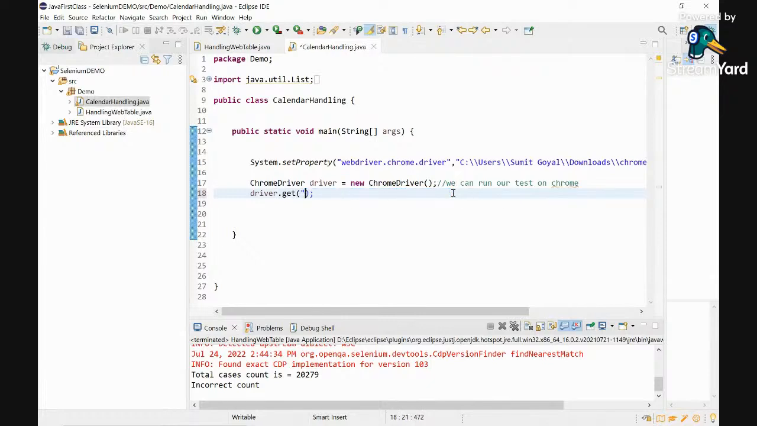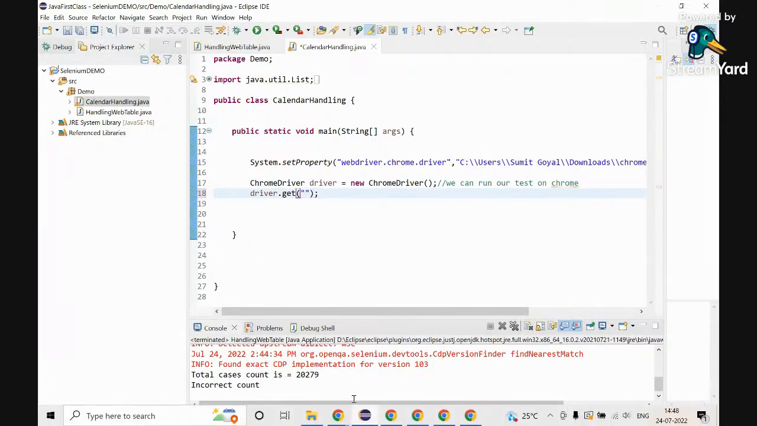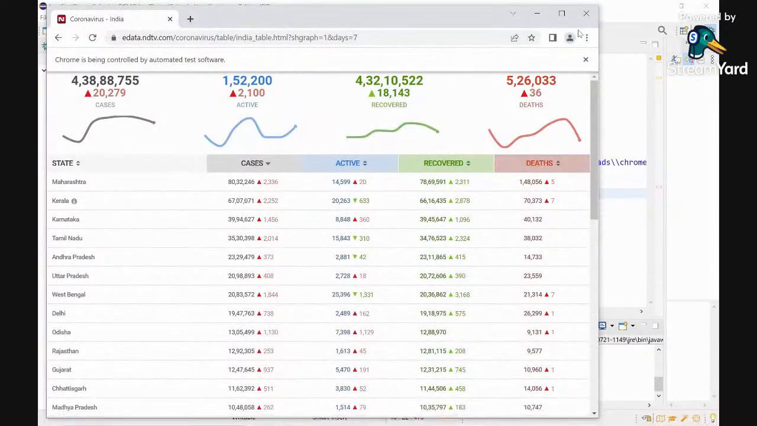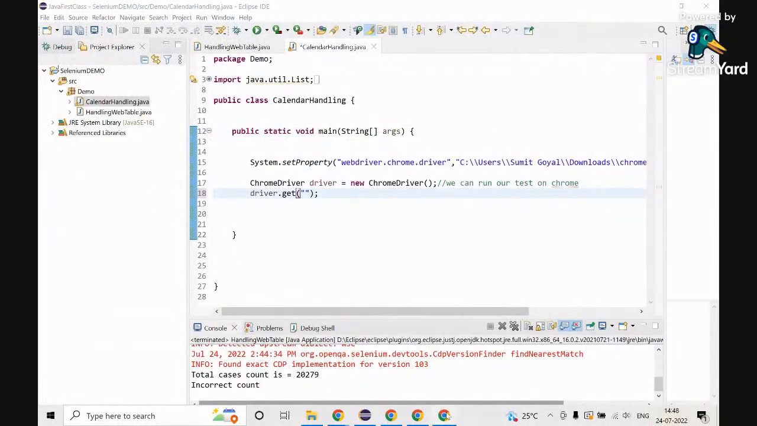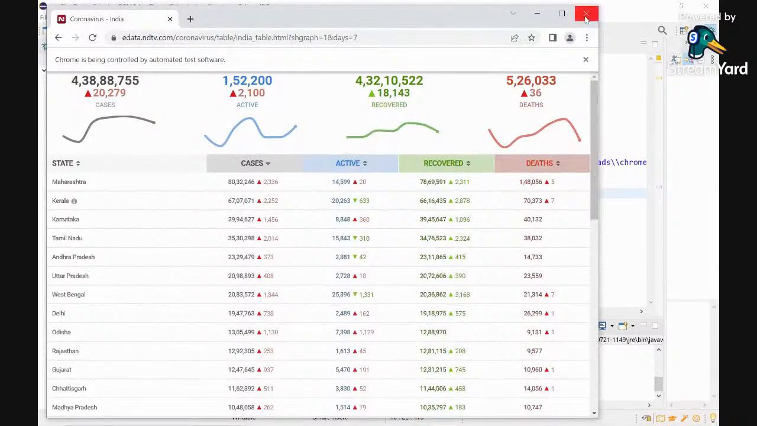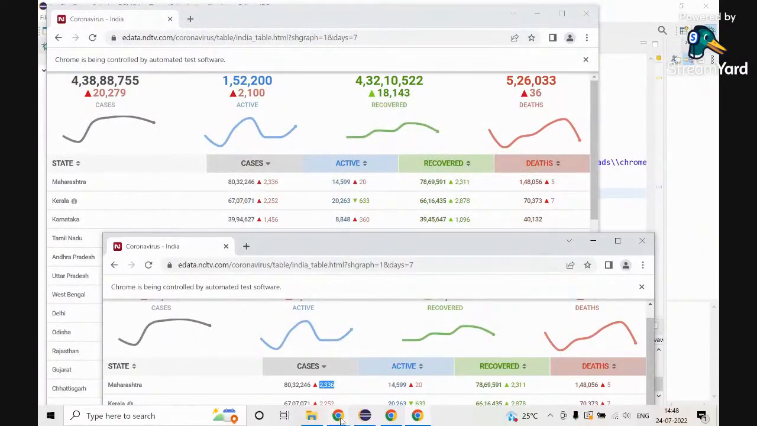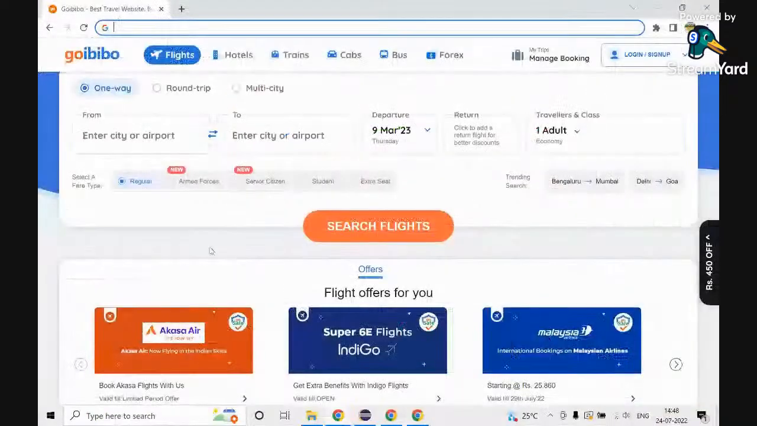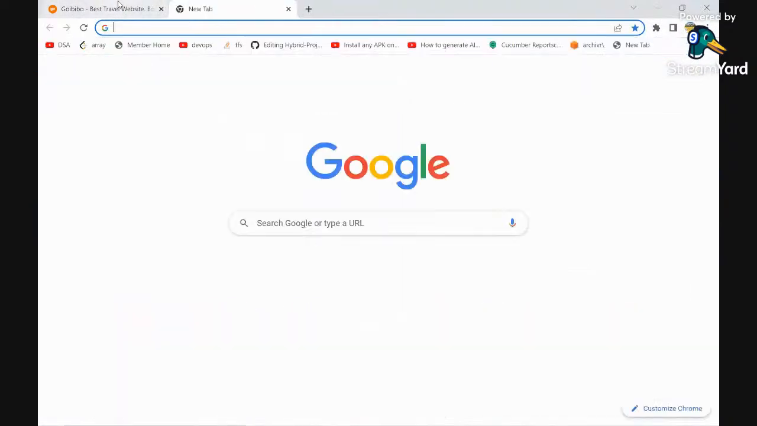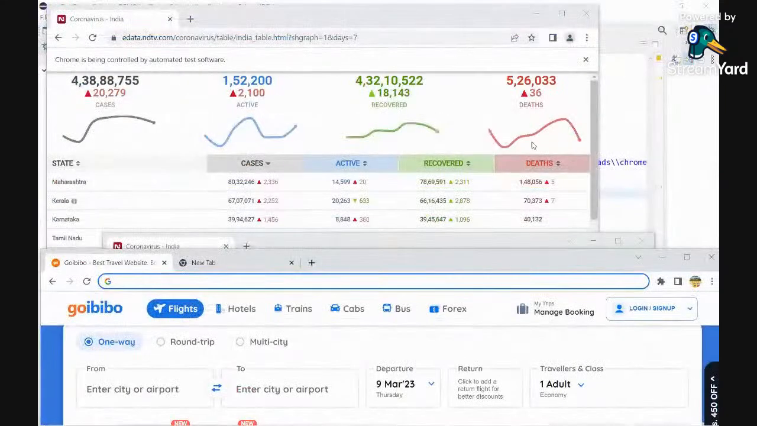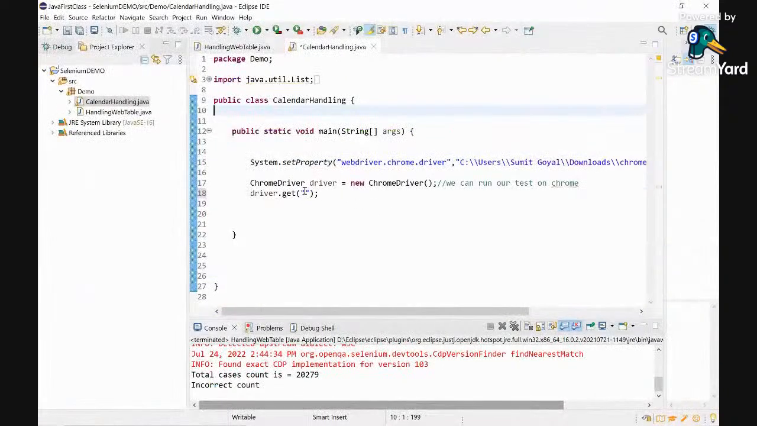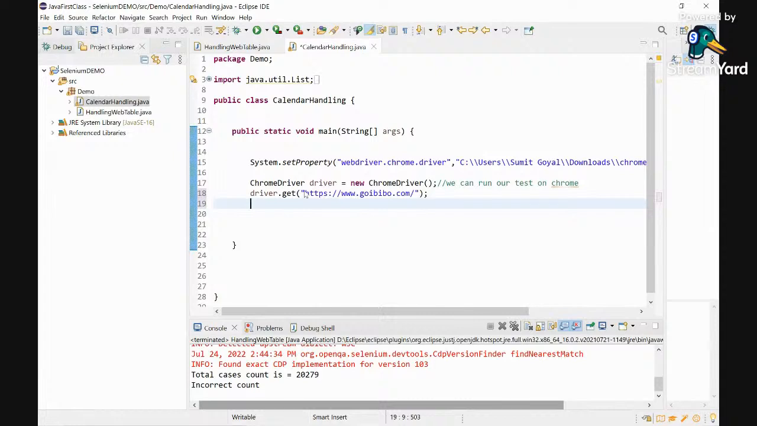So what is our another URL for calendar? Let me close this, and where is the website? Yeah, this one. So copy this, paste the URL. Okay, so it will open the website for me.